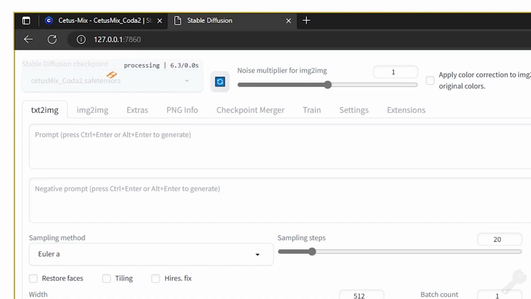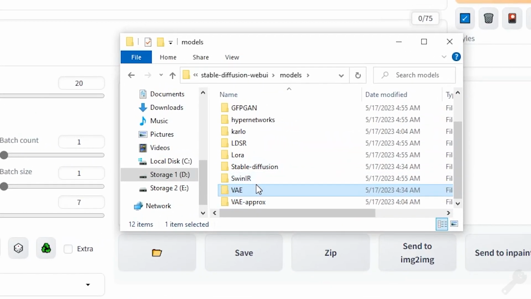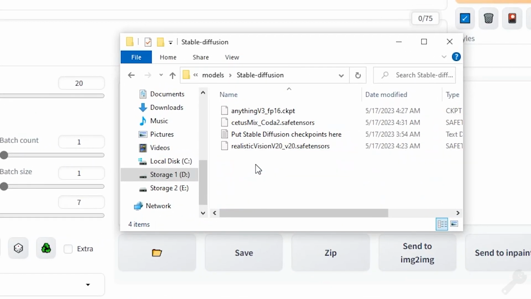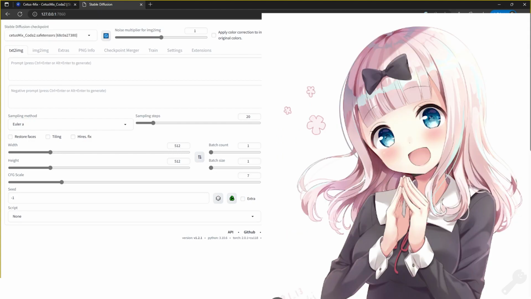If your model doesn't show up on the drop-down list, just click the refresh button next to it. If it still doesn't appear, go back to the main Stable Diffusion folder, go inside Models, then the Stable-Diffusion folder. Make sure that the model you've downloaded is in this folder. First, let's try Cetus Mix and we'll try to generate an anime girl or waifu.